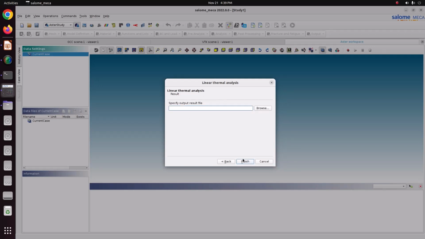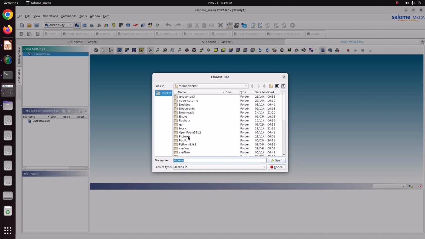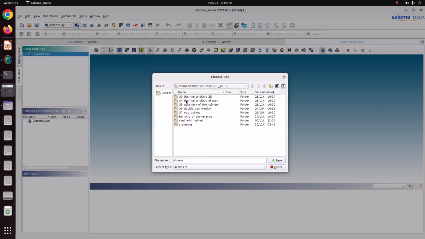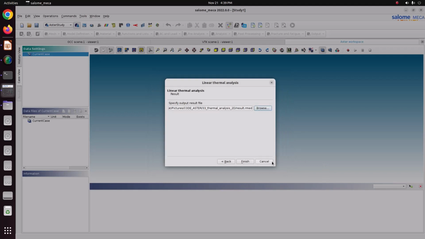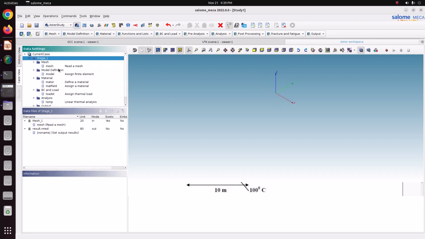Just next. Specify the output result files. Just browse, go to pictures, code aster. Just provide some name. I'm just giving result.rmed, the result MED format. Just save. Then finish it. So whatever the wizard does, it does all things the easy way.